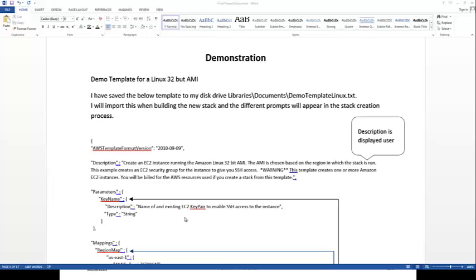So let's go ahead and start the demonstration. For this demonstration, I'm going to take a template for a Linux 32 AMI, a template that I've saved at this location on my hard drive, and I'm going to import that when I'm building a new stack, and the different types of prompts will appear in the process.